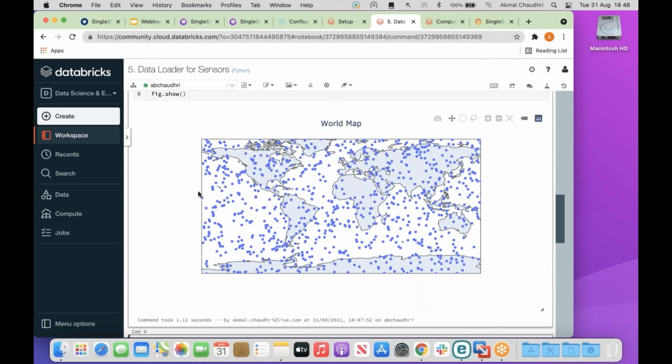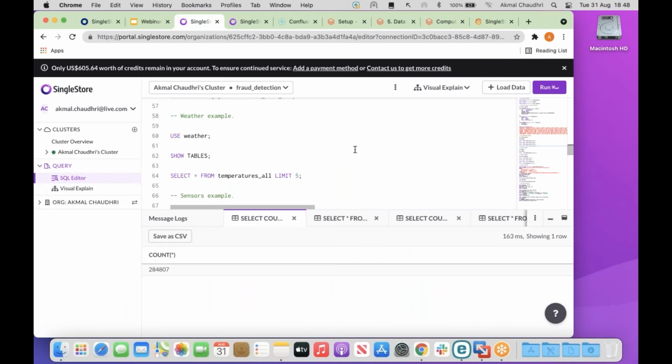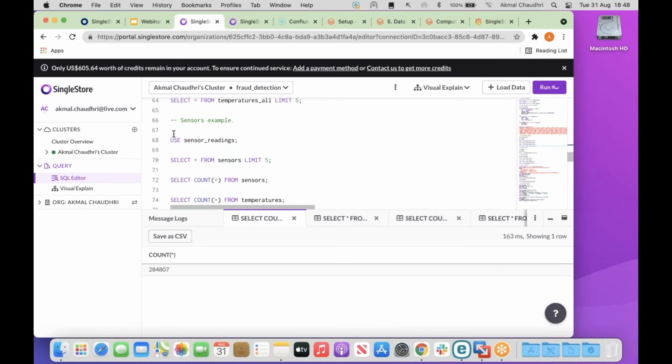And if we take a look over here and just go down to the sensor readings database, and then just have a look at this sensors table, limit to 5, just return the results to us. Oops. I'll just run this again.